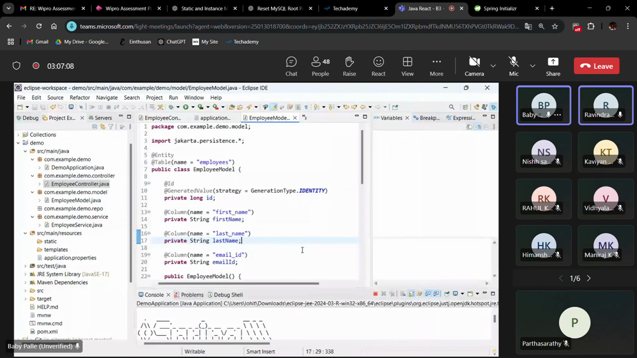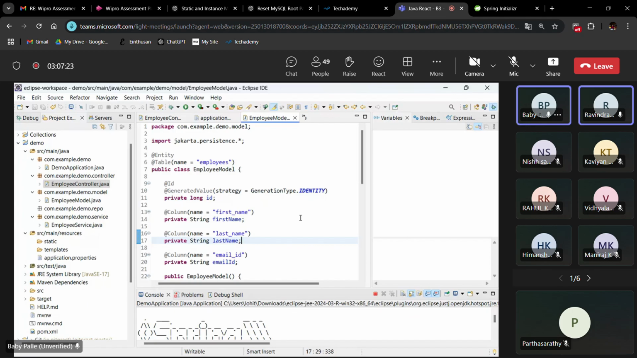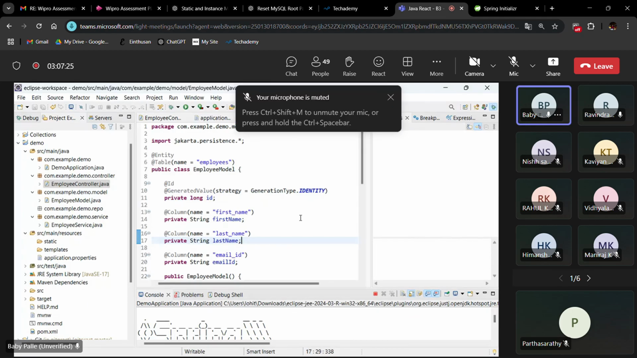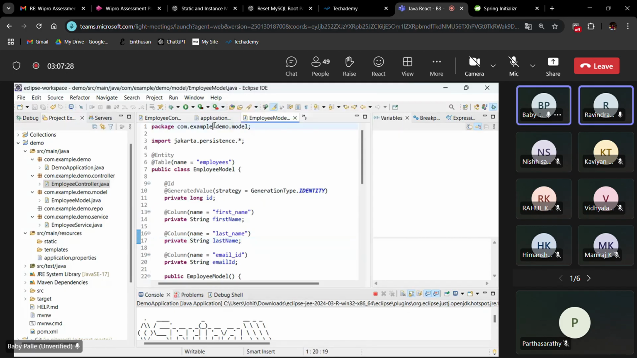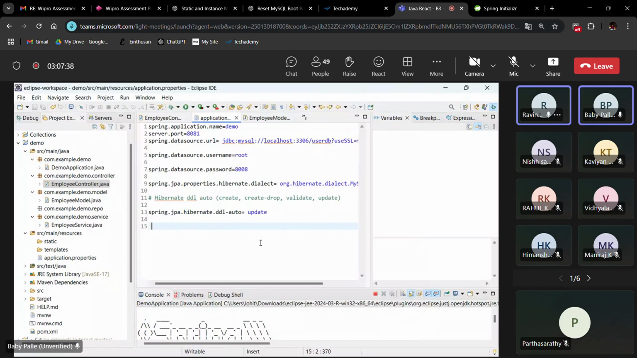Any doubt? Any doubt on how to interact with the database? Very simple. To interact with the database, go to application.properties. Please go to application.properties. So this is the configuration to interact with the database. And to create the tables, we have to create an entity class. Can you go to the employee model?